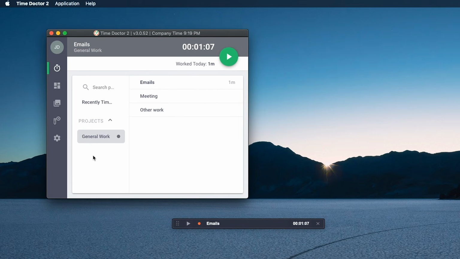And that's it. That's how you use your Time Doctor desktop app.